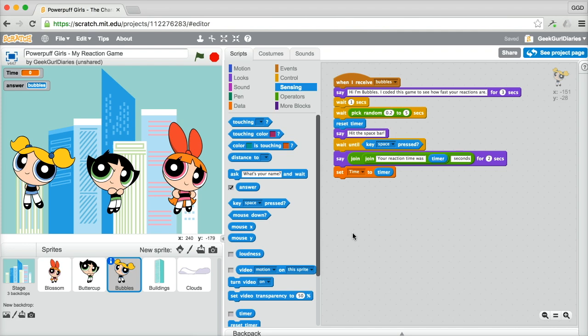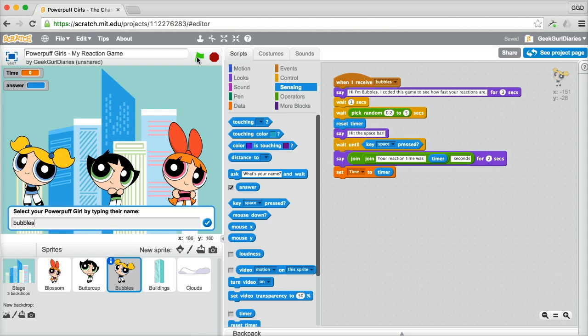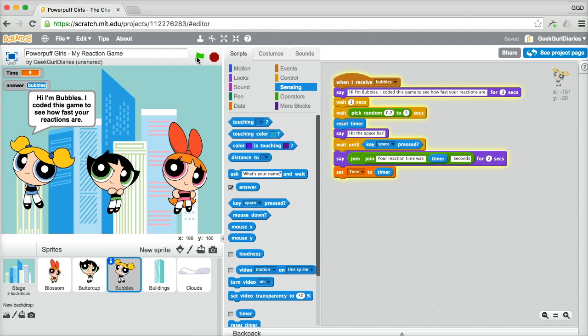With the game script completed, now is a good time to test that it works. Go ahead and click on the green flag to start. Then type Bubbles into the input box. If your code is correct, you should be able to hit spacebar when instructed and have your reaction time reported back to you. What do you think might happen if I play the game again?